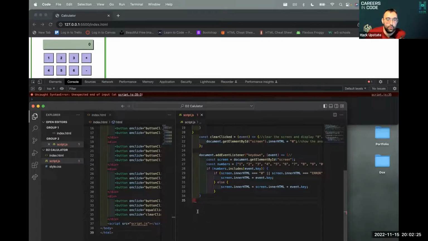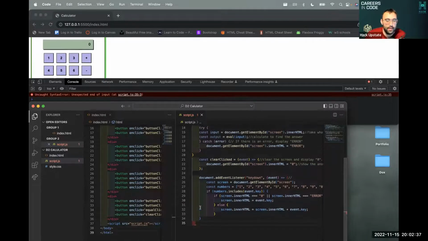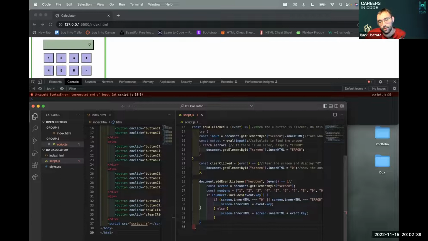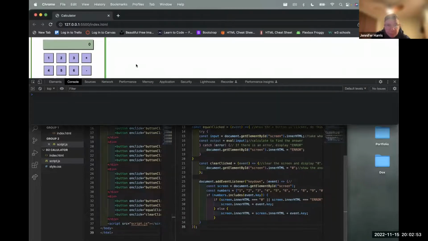Okay, now we've got an issue at 35. So I need another curly brace to close something, I'm guessing. You do. You need a curly and a parenthesis. Closing curly, closing parenthesis. Okay, we're back to no errors, which is good. Let's go back to the browser and see what's going on.